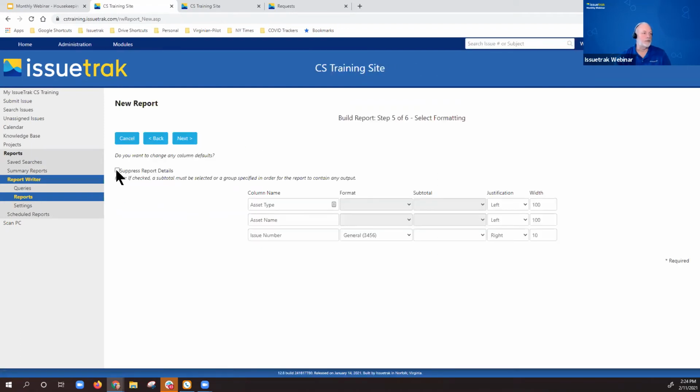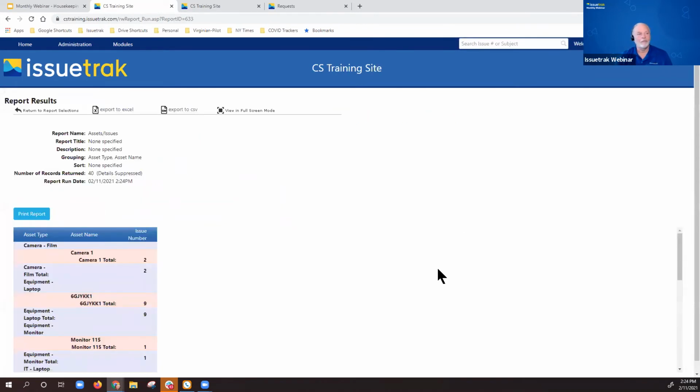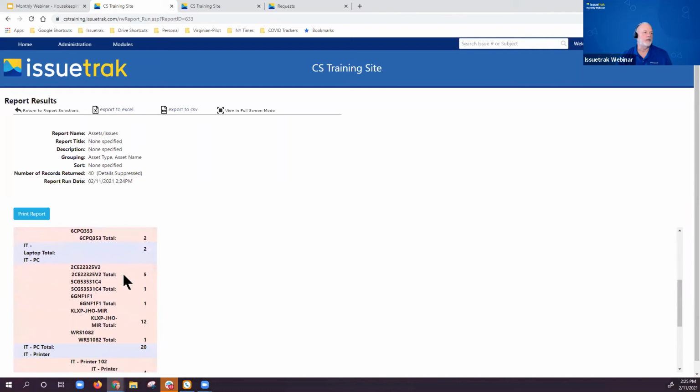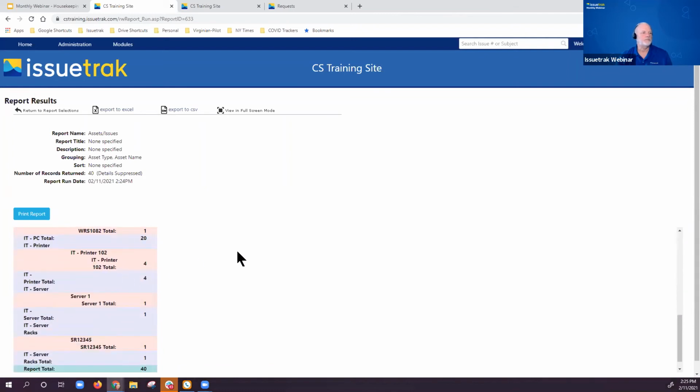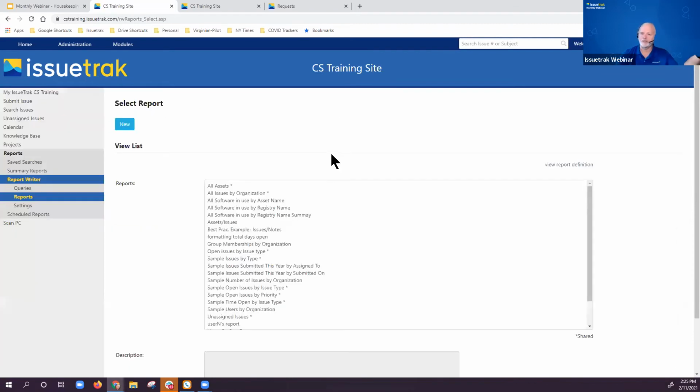And in this particular case, I'm going to do account. So I just want to know how many issues there are per type. Save and run. So I know how many issues. If I want to go to the details, then I would see the details in here, of course. So it's gone ahead and pulled everything together. But that's how quickly you can do a report based off of that, because the asset databases are in the report writer.